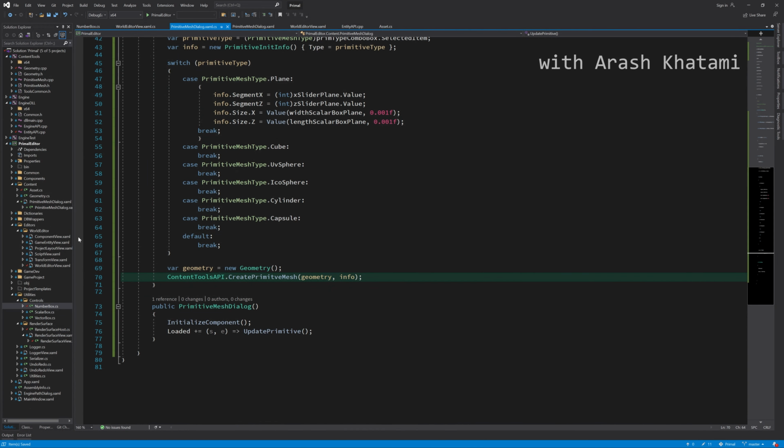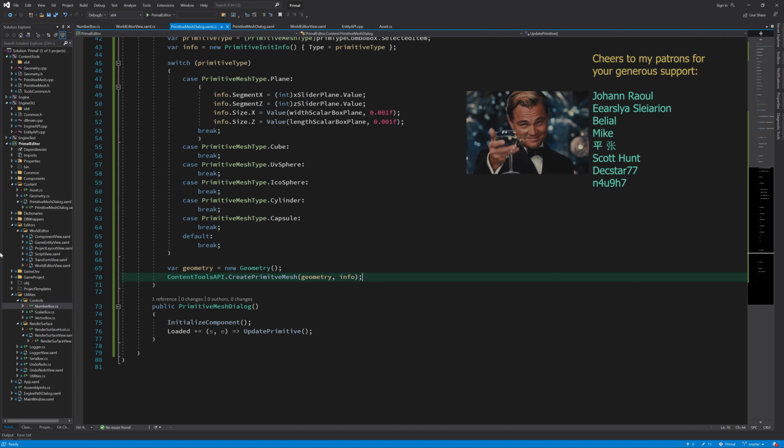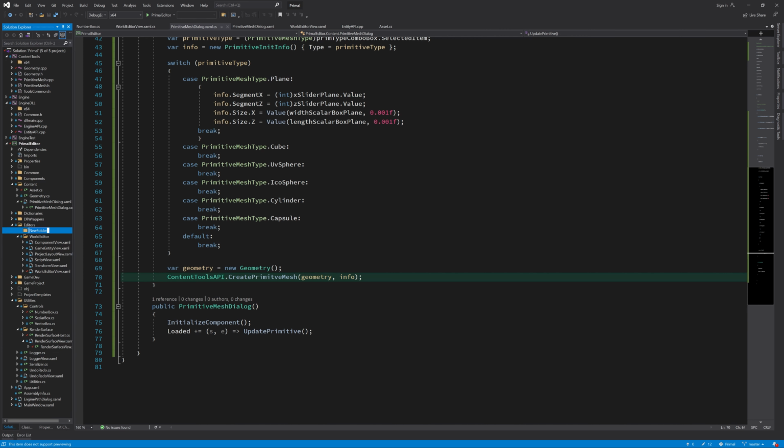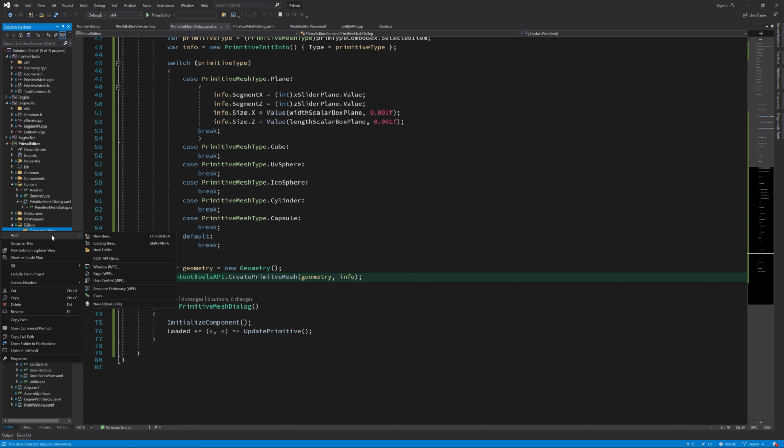Let's start by creating a new type of editor, which is a geometry editor, to just examine any kind of geometry that we generate or import from a 3D file. Here in editors, I'll add a new folder called GeometryEditor. And in GeometryEditor, we will have a class that functions as the view model for the GeometryEditor view.